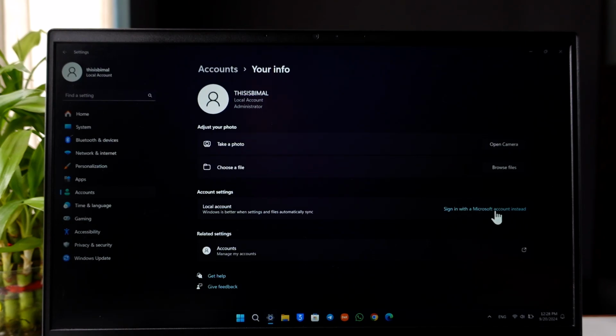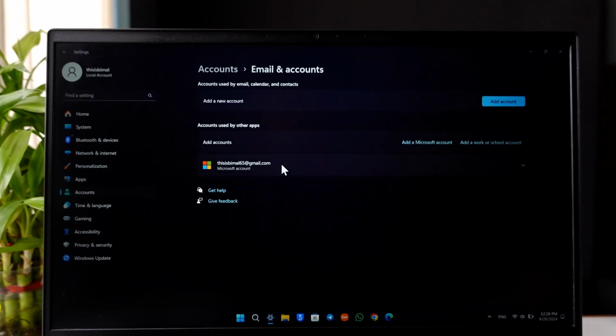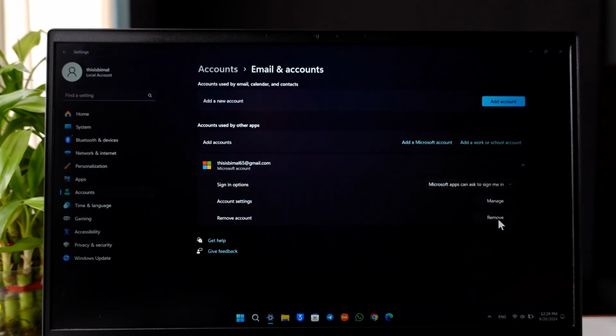After you've set up your new password with your local account and your local account is the admin, then you can come to account. Then you can go to email and account, and then just like magic, you'll be able to remove your Microsoft account, even the default ones that you weren't being able to remove before.